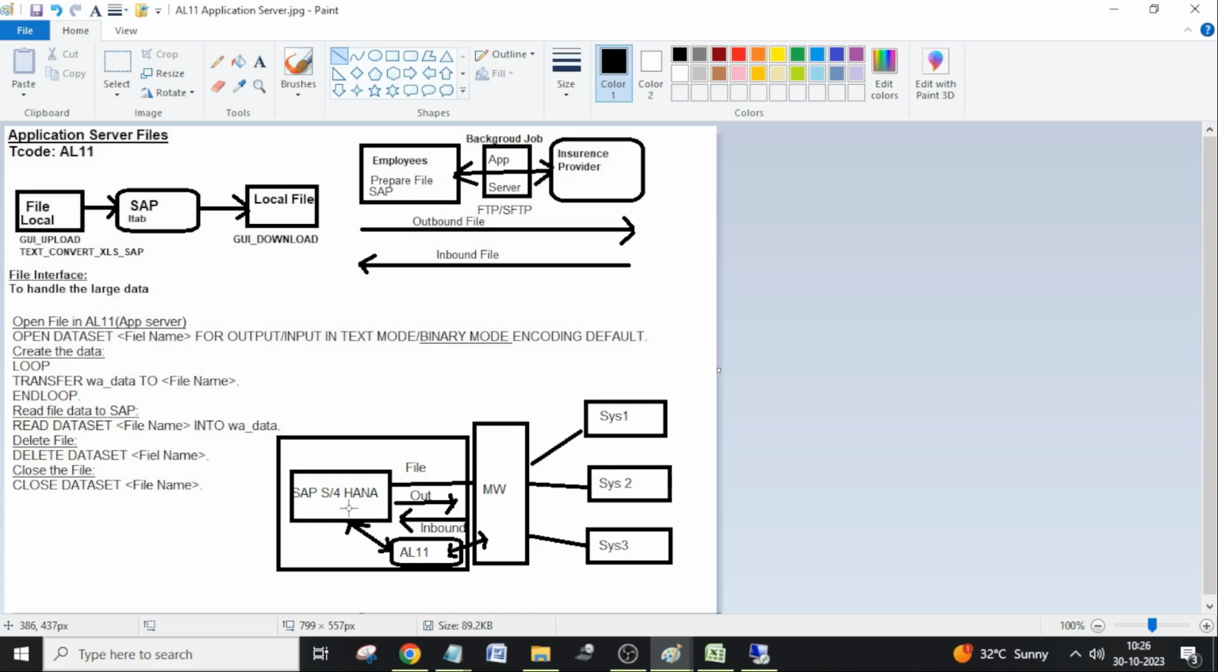What about the inbound scenario? For inbound, we use the same open data set statement to read the file, and we need to provide the path and the file name in text mode, for input, meaning to read the records, and encoding default. And to read the records, what do we need to use? Read data set statement. We move that record by record into the work area and append that work area record to the internal table. Once we have processed all the file records, close data set. Okay.